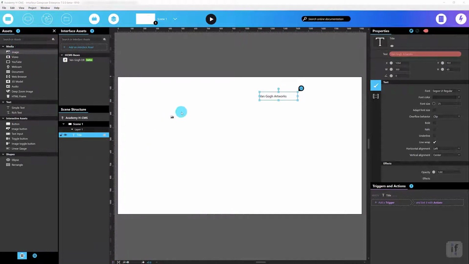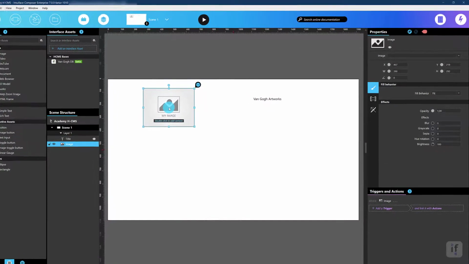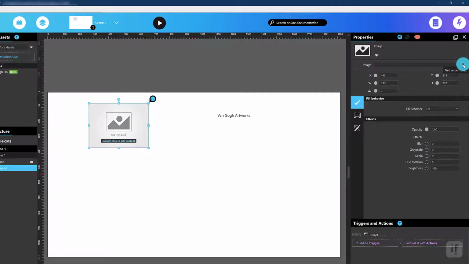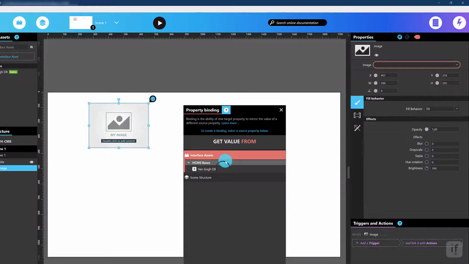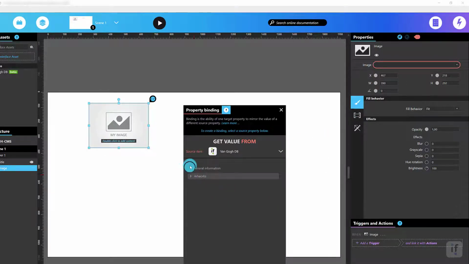Drag and drop an empty image asset into the scene. Click the orange binding icon on the source property. Look for your HTML base. Select the logo property, and voila!